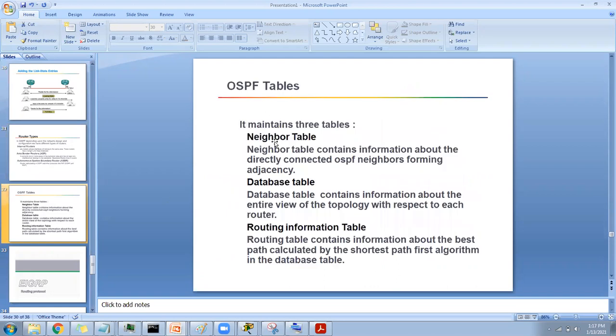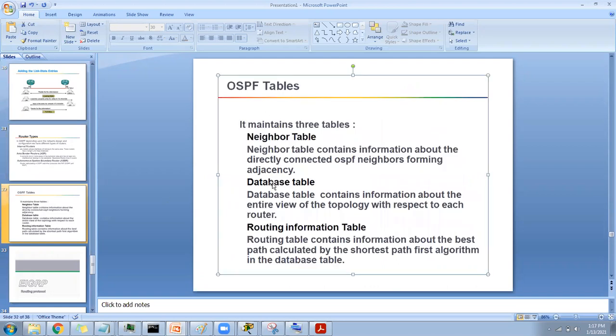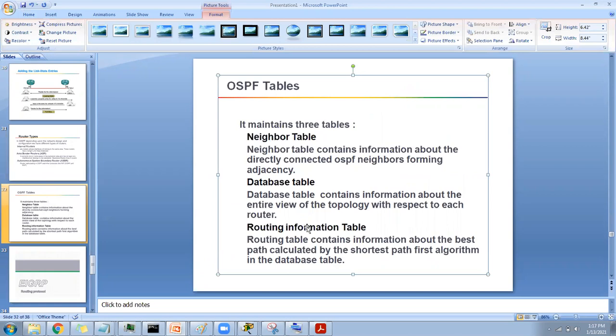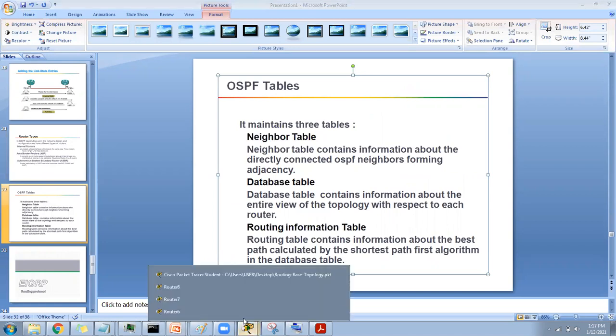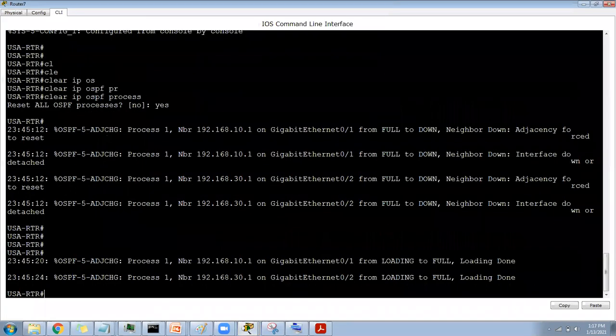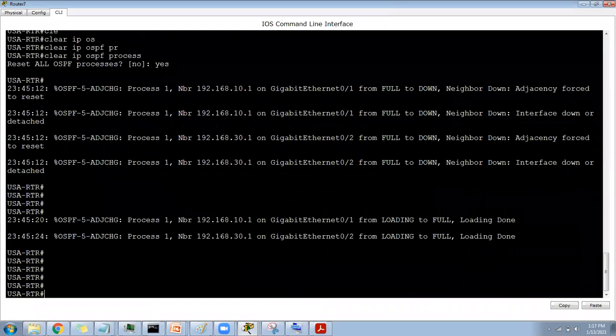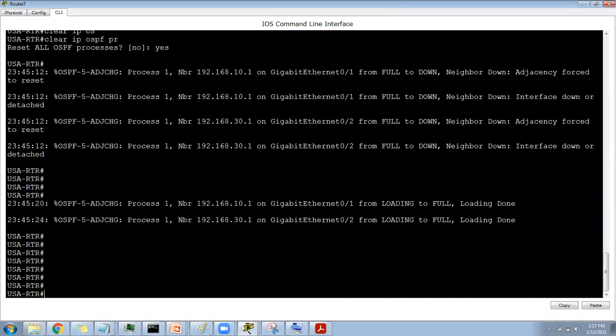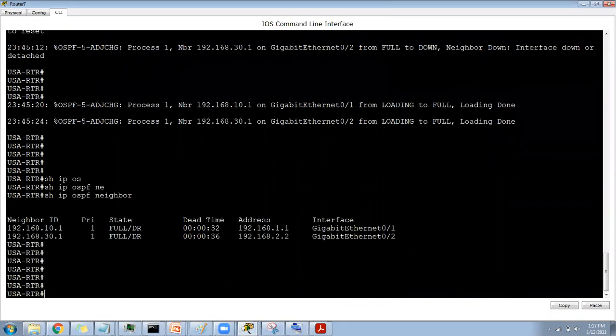OSPF maintains three tables: the neighbor table, the database table, and the routing table. If you go here and check the three tables on the US router, show IP OSPF neighbor. So it has two neighbors, right? Now you must know what the router ID is and why it is showing that right now.